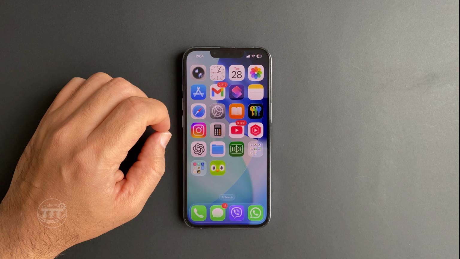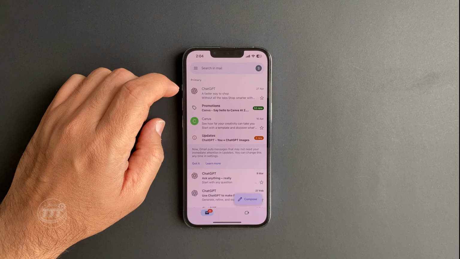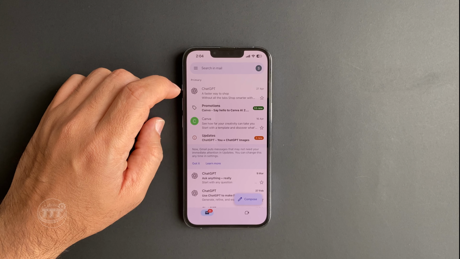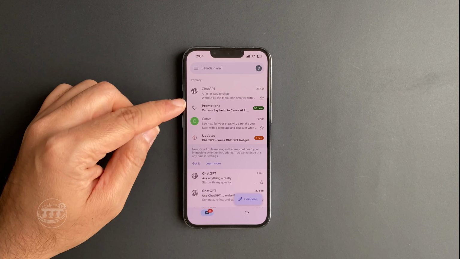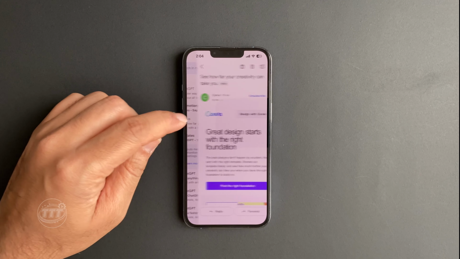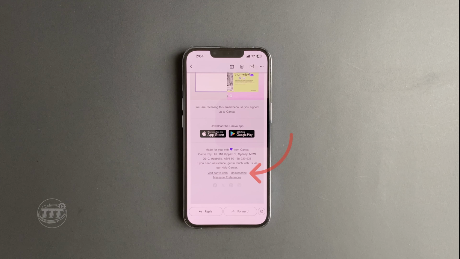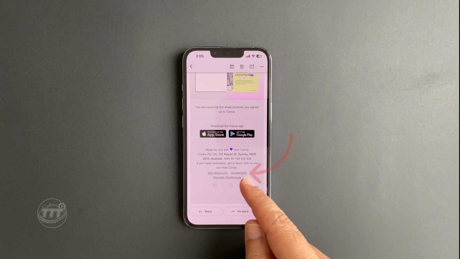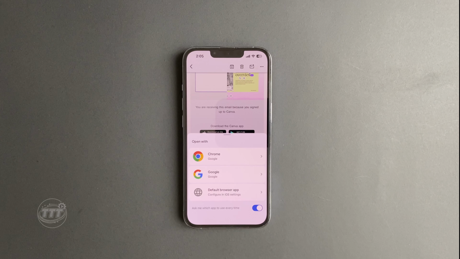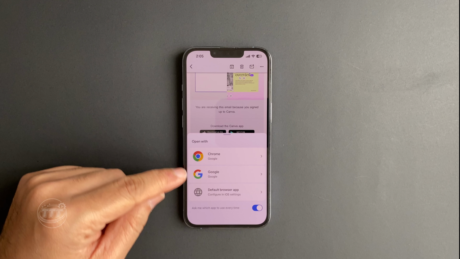Let's fix it. First, open the Gmail app on your phone. Now open any email from the sender you want to stop. Scroll all the way down to the bottom of that email. You will see an option that says unsubscribe. Tap on it. Now it may ask you to open a page in your browser.